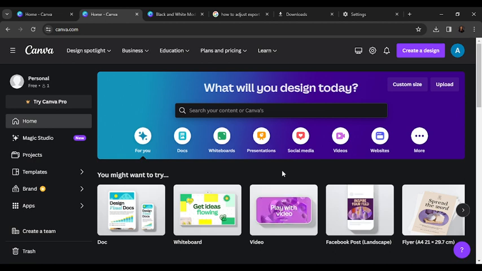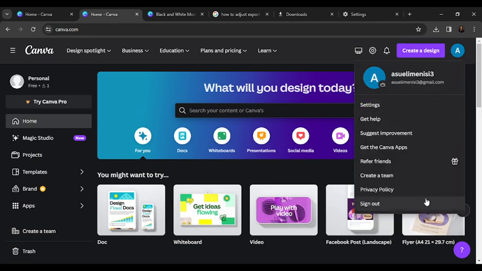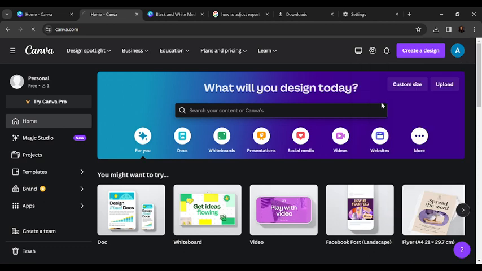Now, from this homepage that has a lot of things going on in it, head over to the top right corner of your screen where you have your account settings. You can also access them from here, but I just like to use this way. Here you have a drop down menu that says settings, get help, get Canva apps, better team, privacy policy, and so on. So go ahead and click on settings.